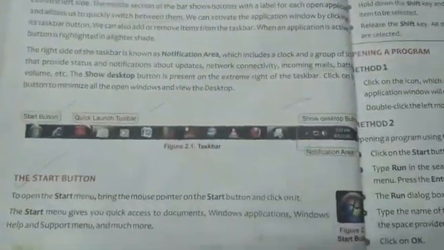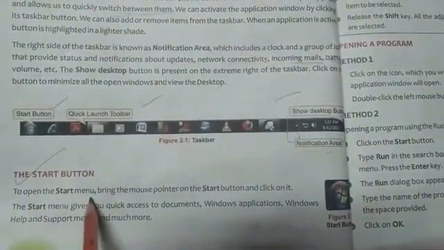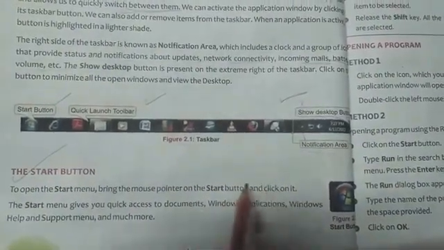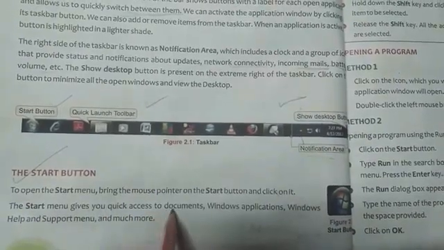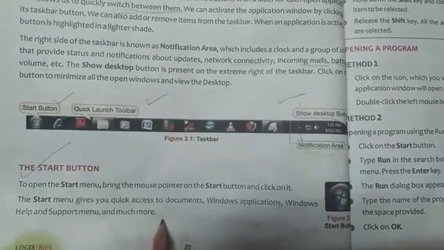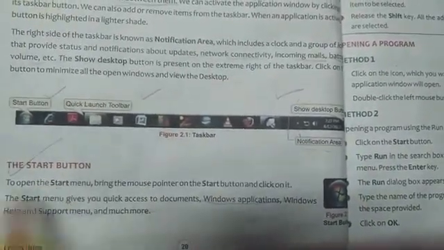And the last component is the start button. To open the start menu, bring the mouse pointer to the start button and click on it. Simply we have to click on the start button. The start menu gives you access to documents, Windows applications, the Windows help and support menu, and much more. So these things we can open with the help of the start button.